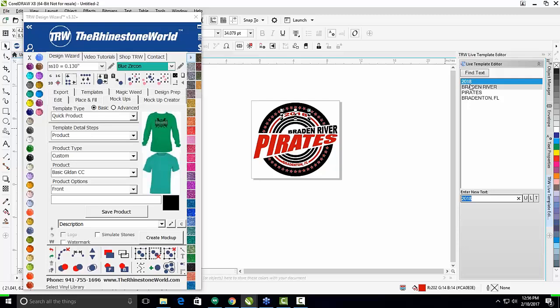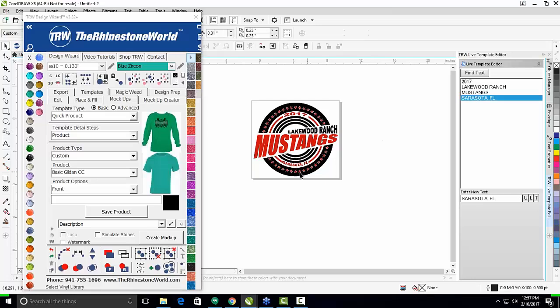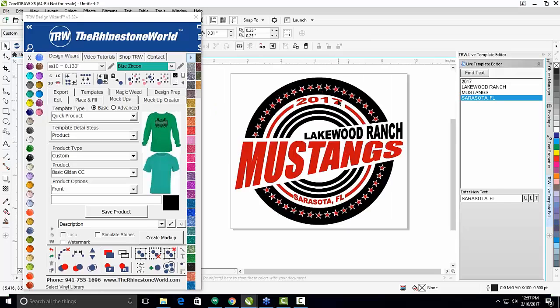So obviously we want to change the year to 2017. I do that, and you can see when I'm typing, it's a live update on my design. I hit enter, and it goes down to my next text. So, this school is actually Lakewood Ranch. Boom. Hit enter, go to Pirates. They're actually the Mustangs. Let's change that to Mustang, and hit enter, and they're actually in Sarasota, Florida. So I hit that, enter. So just like that, we completely changed this design and made it specific for another team.